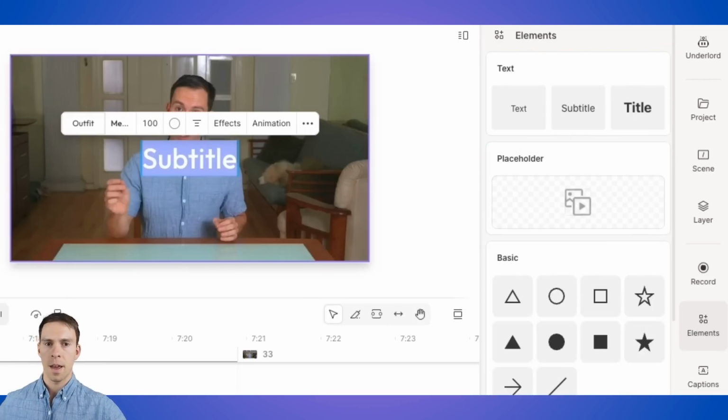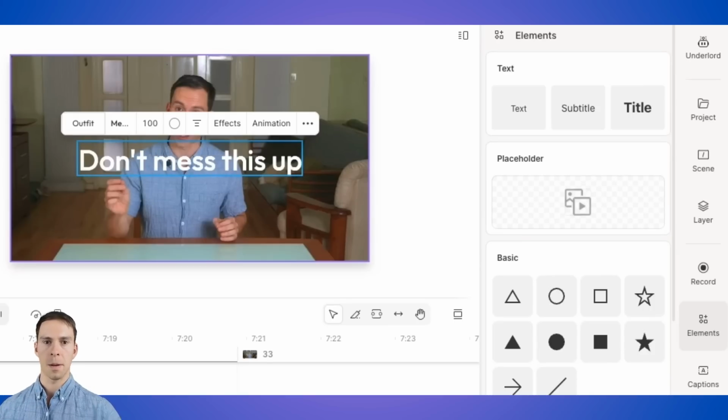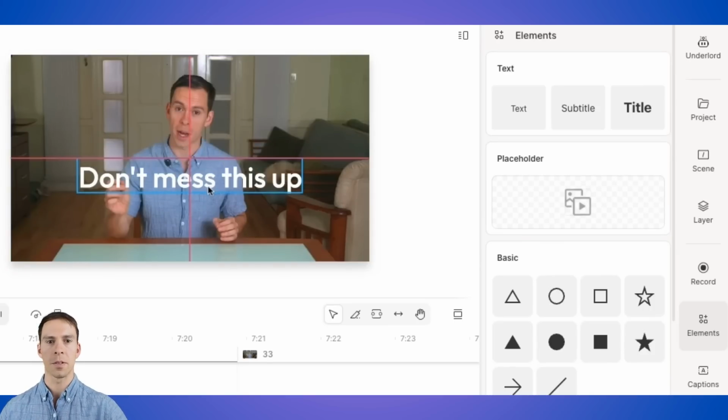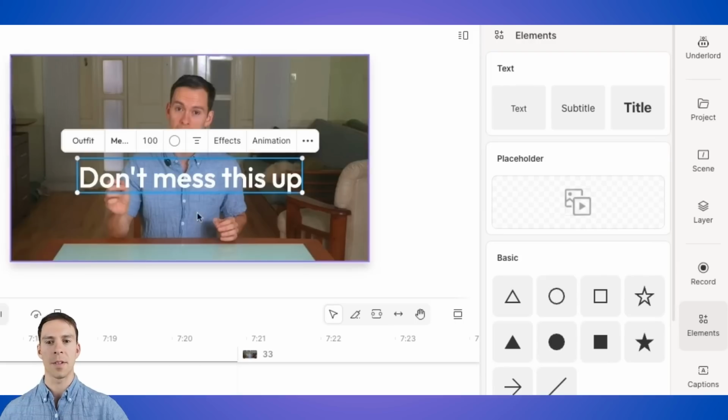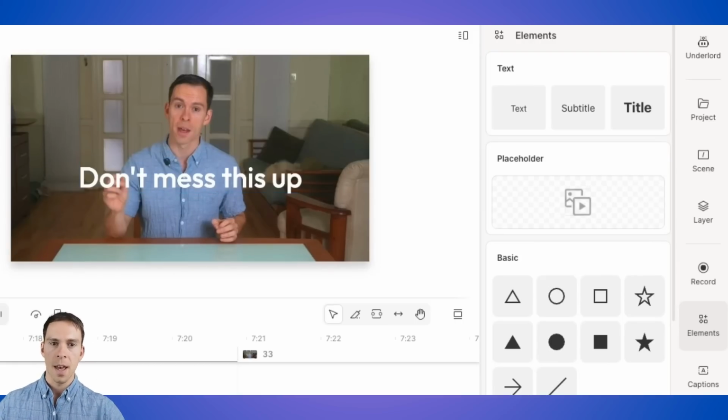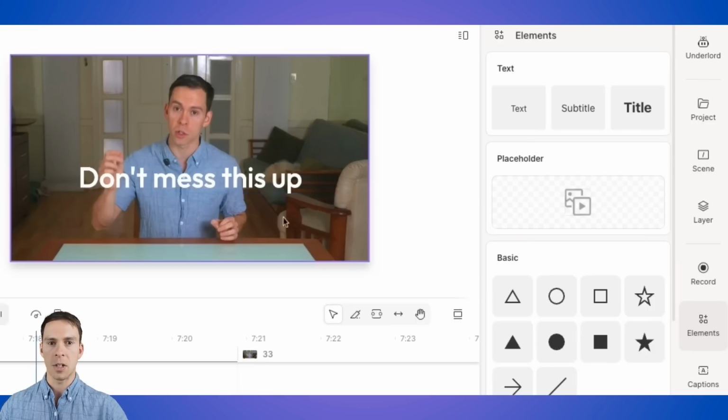So there it is. And I'm going to type in there, don't mess this up, because I'm giving an important instruction. I want people to add some emphasis that this is important. So there we go. I've added my text. Now, this is just static text. It's not going to change, and it's just appearing over my existing video.